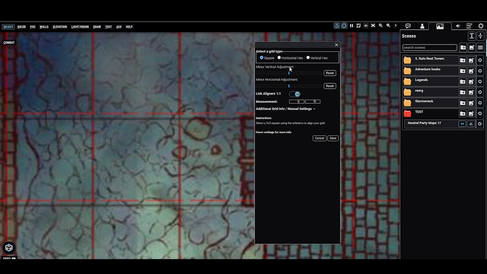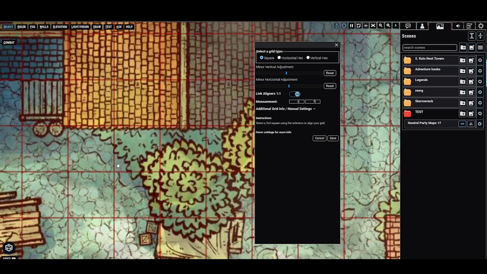I'm going to go to this minor vertical adjustment here, and I'm going to drag that to the left to move that down a little bit. So you can click it and then use arrow keys on your keyboard too to do some minute movements and adjustments, but that works for that.